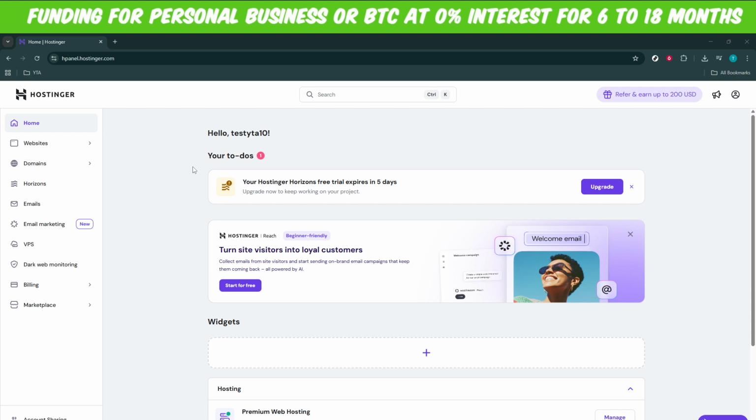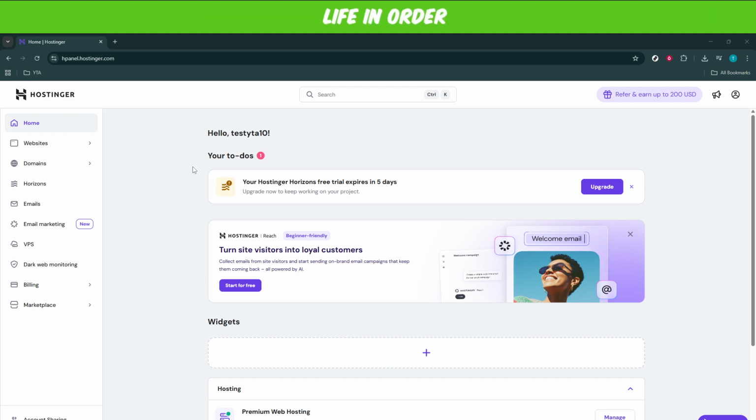First, you'll need to head over to Hostinger's website. Open your preferred web browser and navigate to hpanel.hostinger.com. Once there, you'll be prompted to log in. Be sure to use the credentials associated with your Hostinger account. Upon successful login, you'll find yourself on the home page of Hpanel, which serves as your main dashboard.